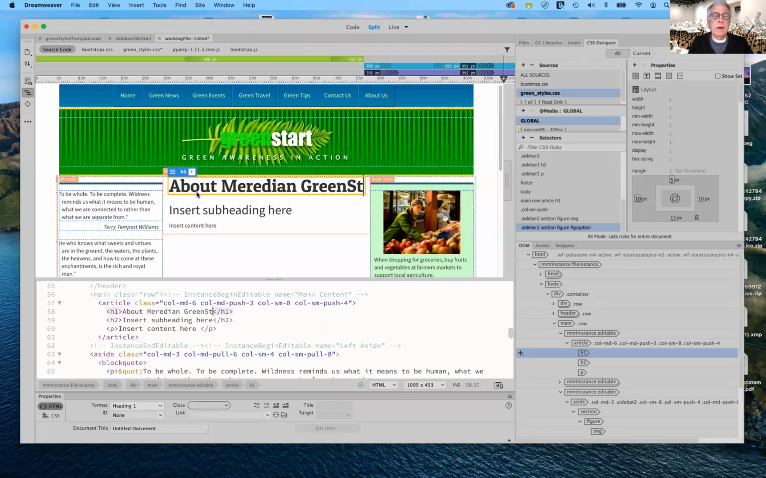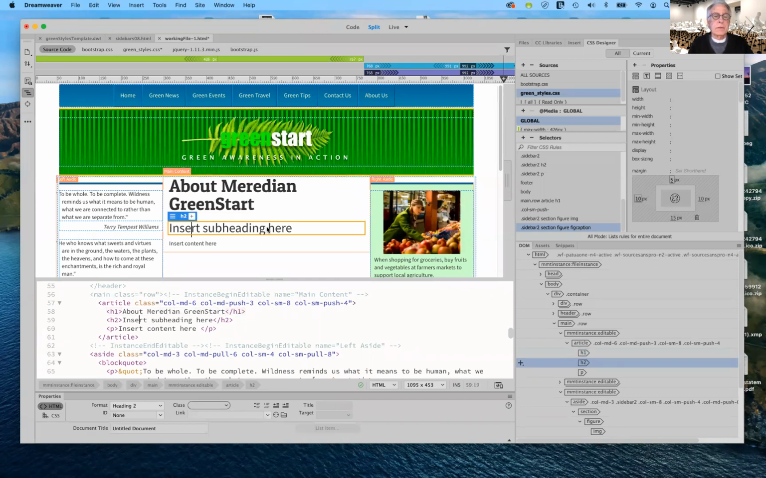Okay, so I have about Meridian Green Start, and then Green Awareness in Action. This is for the heading 2 tag. I'll come down here. Or again, sometimes it might go a little quicker if I just put it in the code view. So why not? I'll go ahead and highlight in the code view, and sometimes that's just the easier way to go.